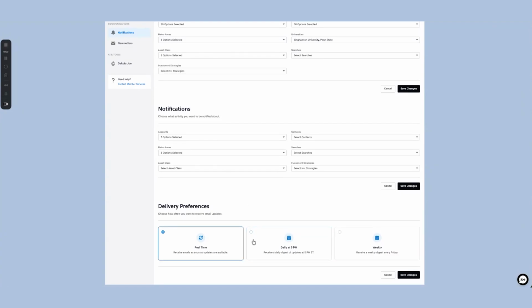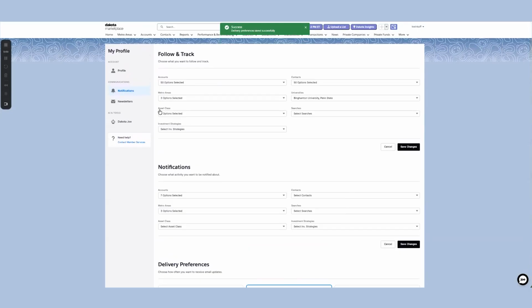If we come down to the bottom, the delivery preference, you're able to receive these in real time when they change, or every day at 5 p.m. So you don't get more than one email. You're just getting one email every day at 5 p.m. altogether, or weekly. Click Save Changes and everything we just worked on is saved.